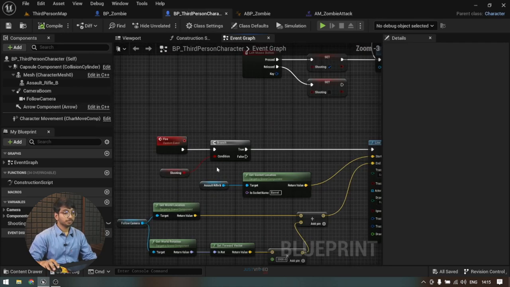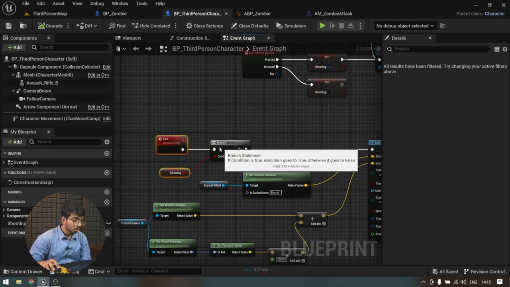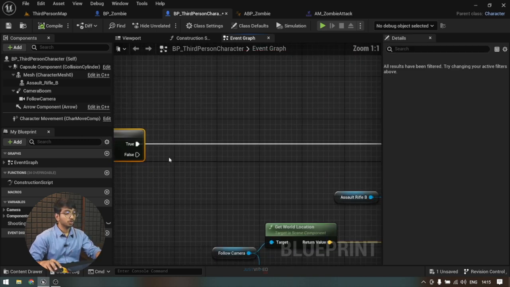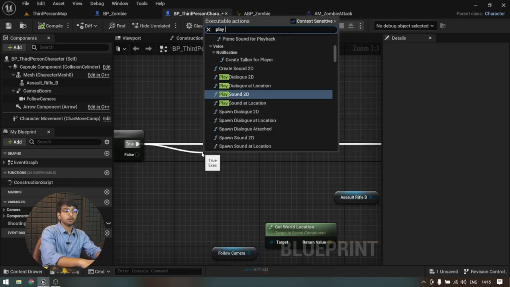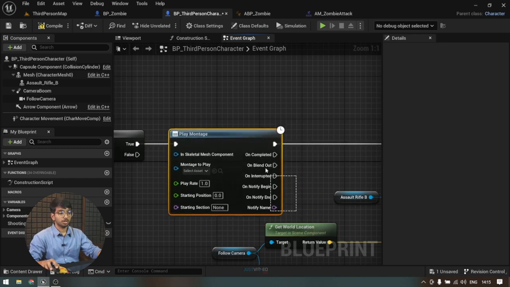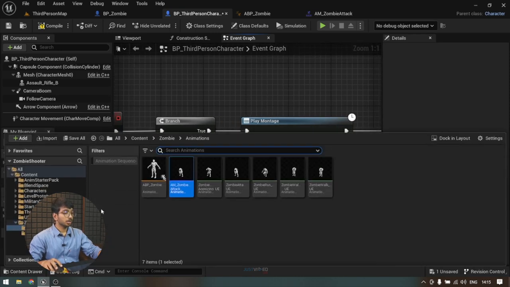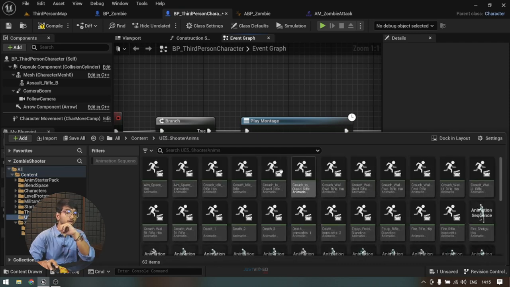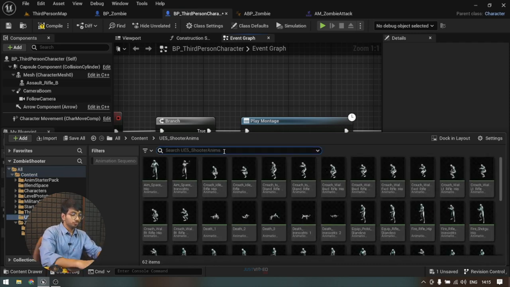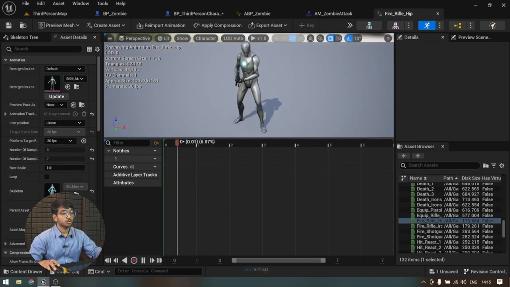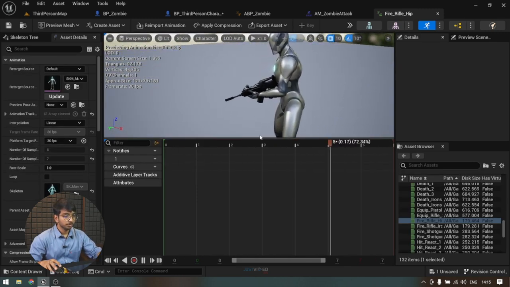Now in the fire we'll just select it all, drag it a little bit left, and we'll call for play animation here, play montage. This also plays the montage, but we have some different execution pin here for different use. We'll go in the content and go in the folder that we retargeted earlier. We'll search for fire rifle hip. As you can see, it is firing a little bit.